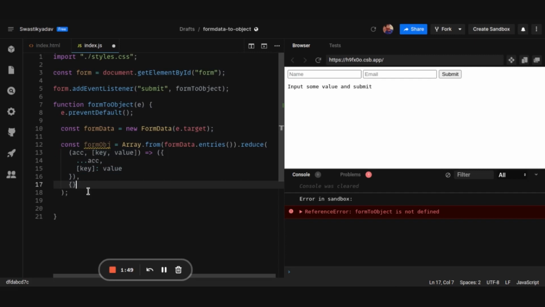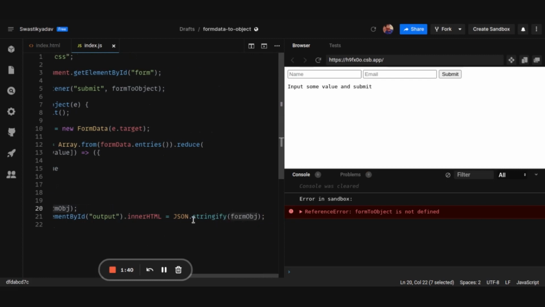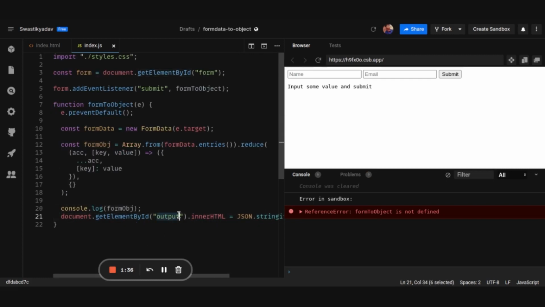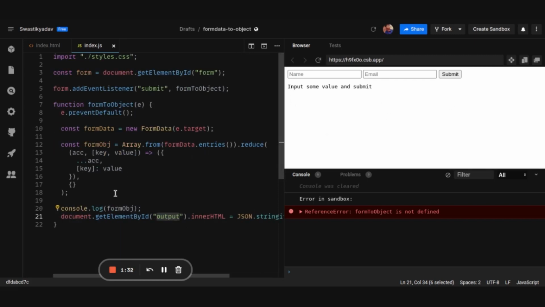Now moving ahead, we have console logged our form object, and also we have added our form object in the innerHTML of output so that we can see it right here on the screen. So this is it. Now let's see this in action.